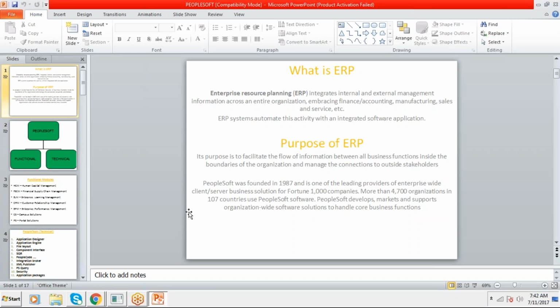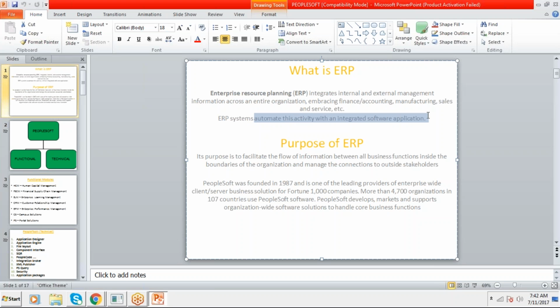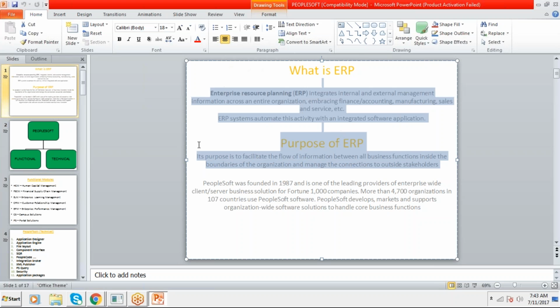We'll see how. Yes, that's what they clearly mentioned: ERP systems automate this activity with an integrated software application. The purpose is to facilitate the flow of information between all business functions inside the boundaries of the organization. This is ERP. A number of ERPs are there in the market.